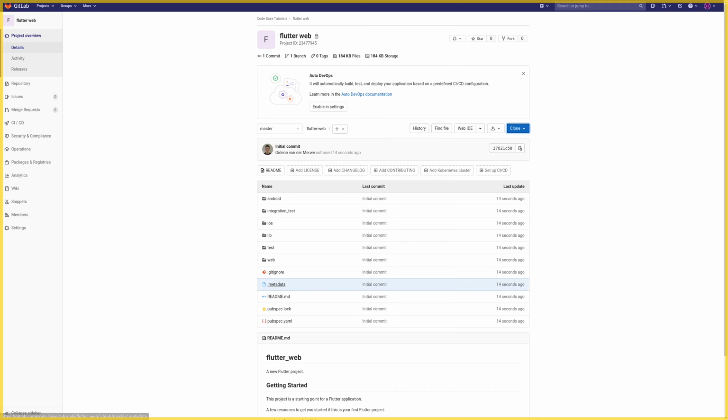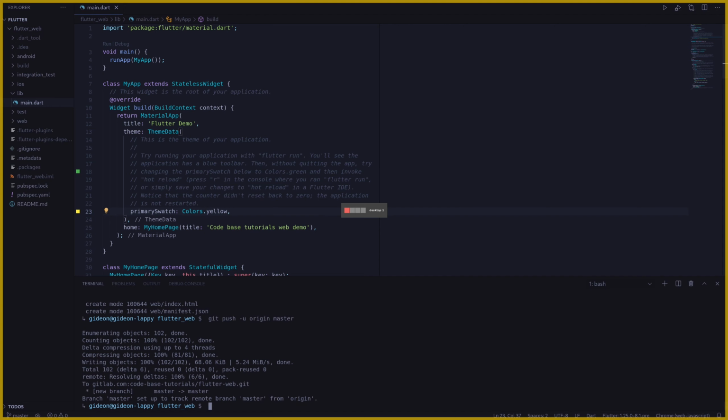So that's that now, but now what we actually want is to host this Flutter application on the internet using GitLab Pages. So first of all, I will create a new branch because I don't want to use our master branch to host that on GitLab Pages. I want to do that on a staging branch. I just think it's better practice to do it like that, but you can also do it on your master branch. It doesn't matter.